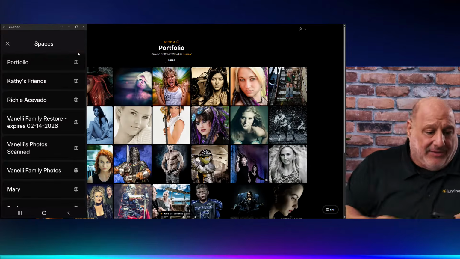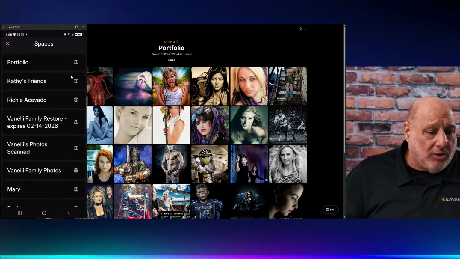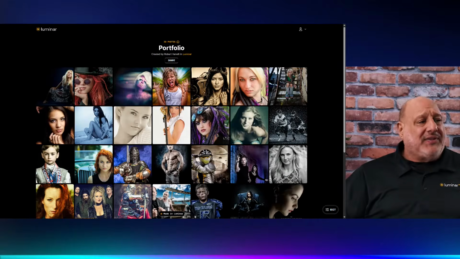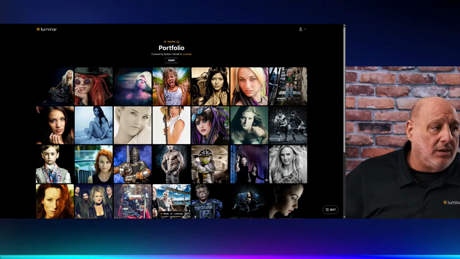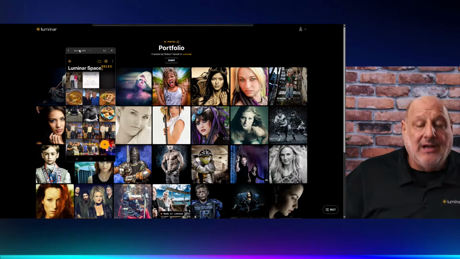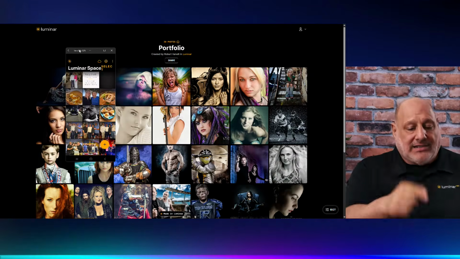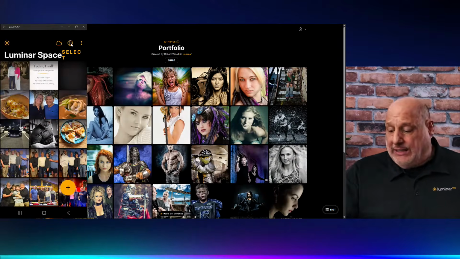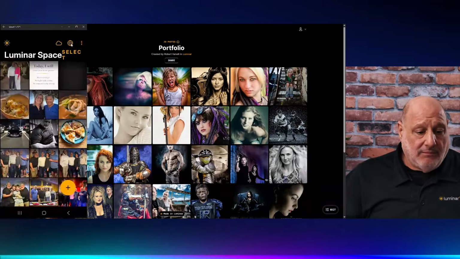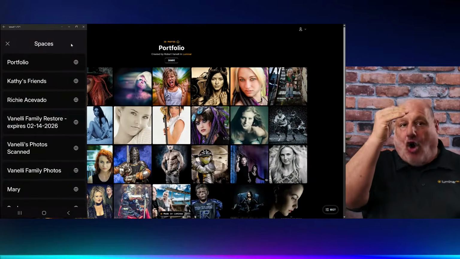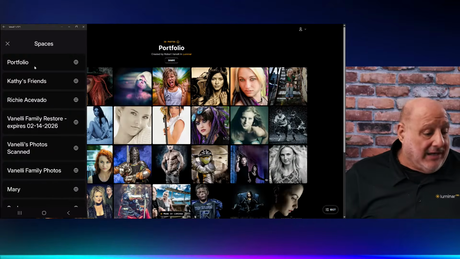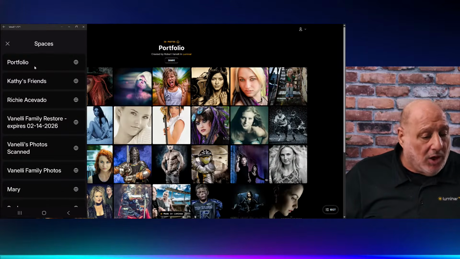Well, I'm going to back out of this, and let me go off screen for a moment. There we go. And let me get to the spot. There we are. All right. So I'm looking at this, and I do see Luminar, the actual application itself. I click on the application. It's going to launch my Luminar spaces. Now from here, if I click the globe icon, it's going to give me all of those spaces that I have that are already synced inside Luminar Neo. And here we were working on the portfolio one.